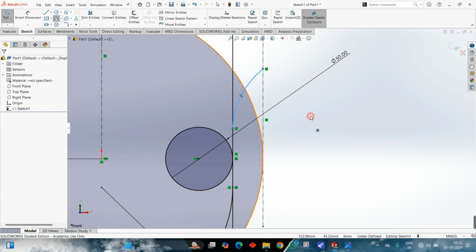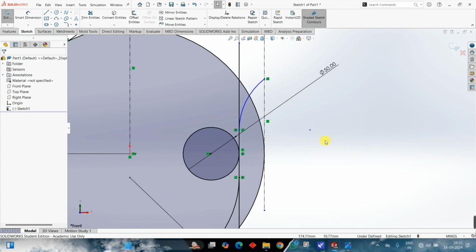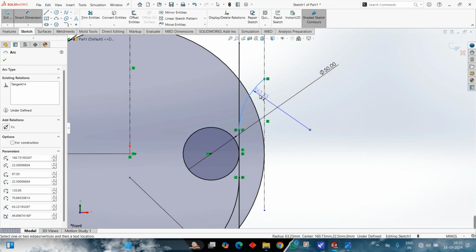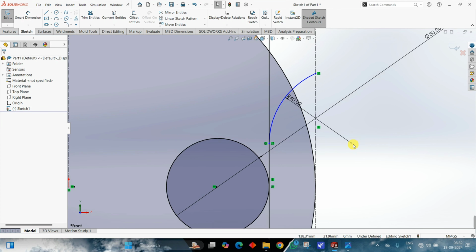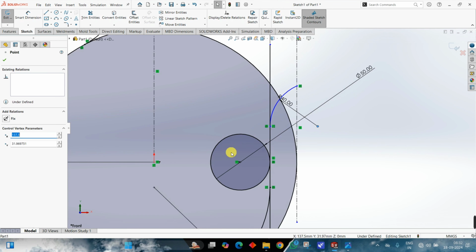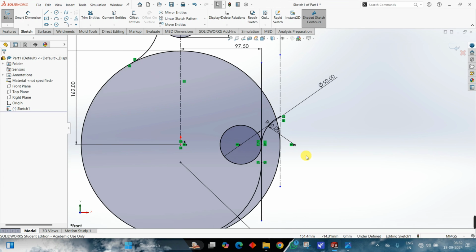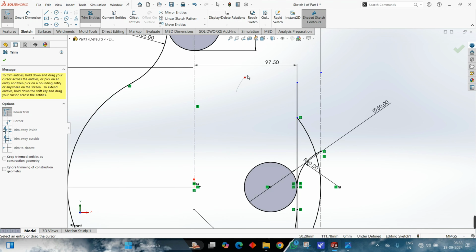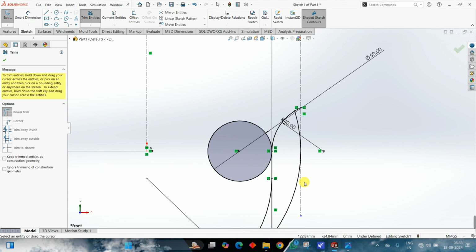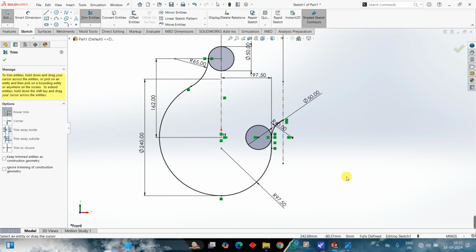Arc is formed. Now we can add the relation between them, this arc and this line tangent. Then this radius value is 40. Still it is not constant, so we'll make it constant by giving this center and this origin relation of horizontal. Right now we can trim the unnecessary lines which we don't want, like this area. Okay, now as you can see, this is fully defined right now.